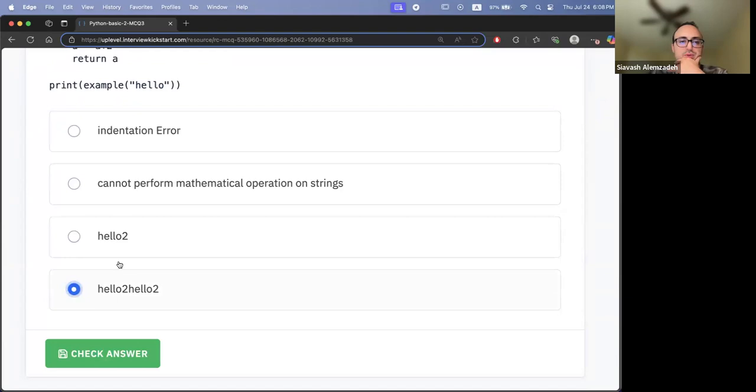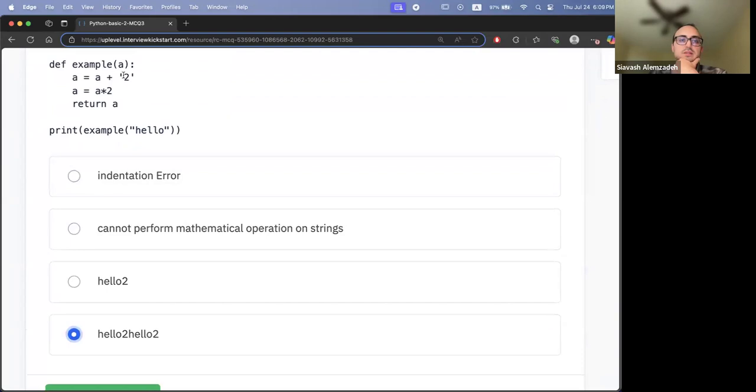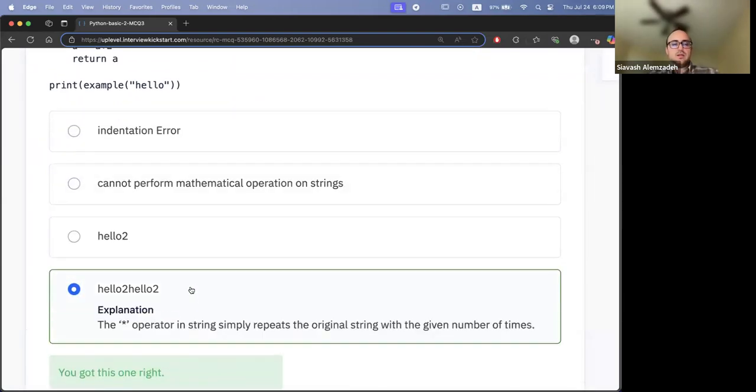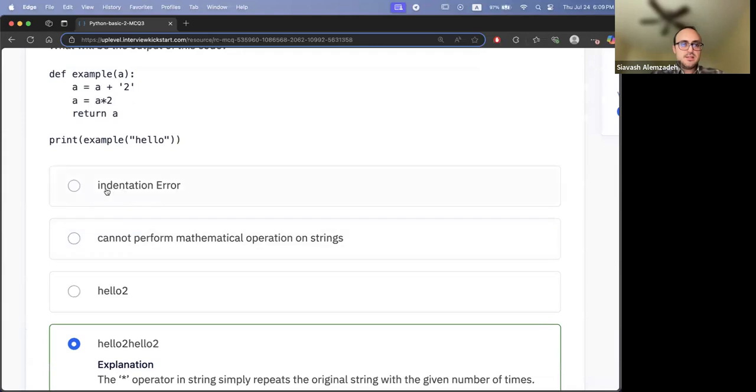So the right answer is option 4. So it says on this option cannot perform mathematical operation, but that's not the case because this one is enclosed in quotes, right? So the first option says indentation error. That's not the case because we are actually following the indentation rule inside our function block.